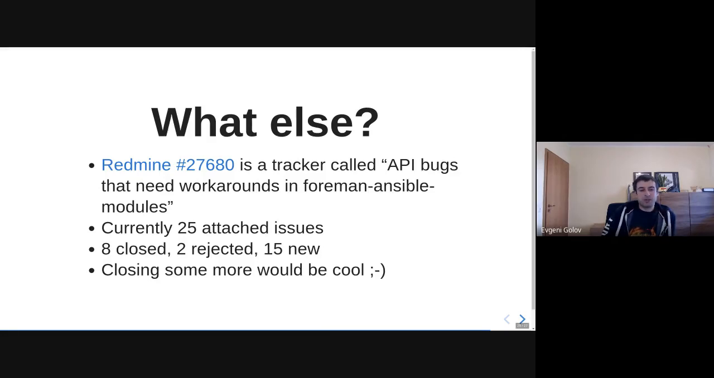So if you have the time and willingness to dive into code, there are a lot of fruits hanging there. Not all of them are too low, honestly.